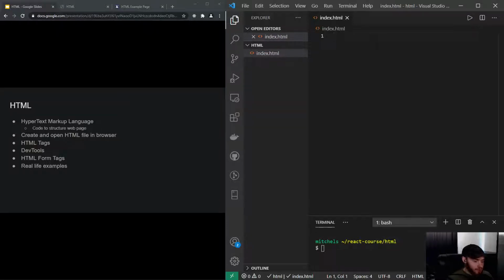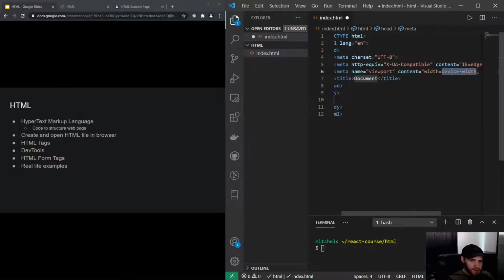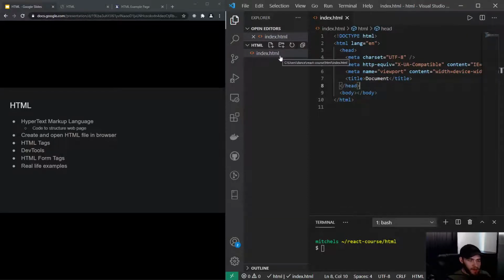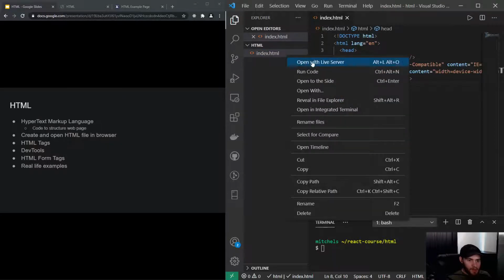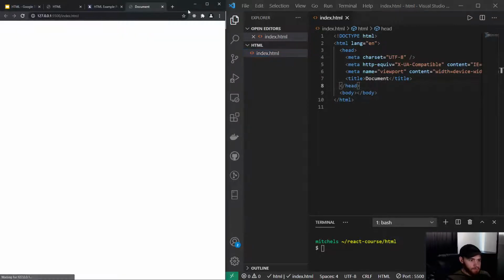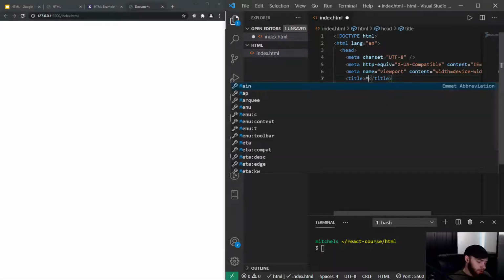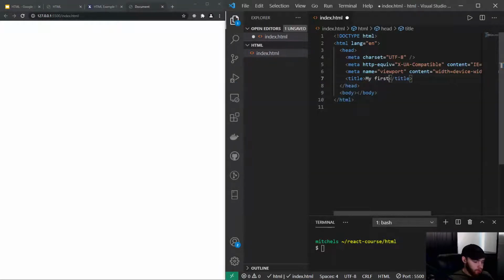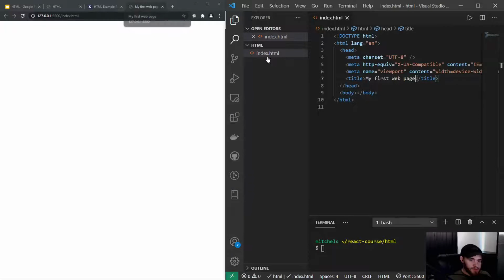So to get started, we can use some built-in features of Visual Studio Code. So right here, see HTML5. If I press tab, boom, it gives us some HTML code. Now, if I save this and I right click on the file name and I say open with live server, it will open up right here. And now you'll see it says document just like here. So I can call it my first web page. Save it and you see it just changed.